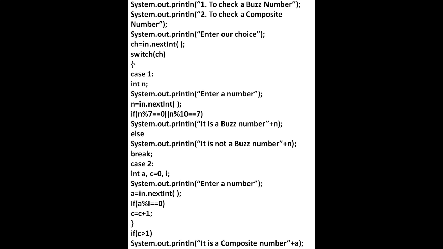Switch ch, curly brackets, case 1: int number which we will enter, System.out.println enter a number, n is equal to in.nextInt. If n divided by 7 equal to 0 or n divided by 10 and the remainder will be equal to 7, the number is a buzz number, otherwise the number is not a buzz number. Now break. Now case 2: int a, that number, and c is equal to 0, and i for loop.